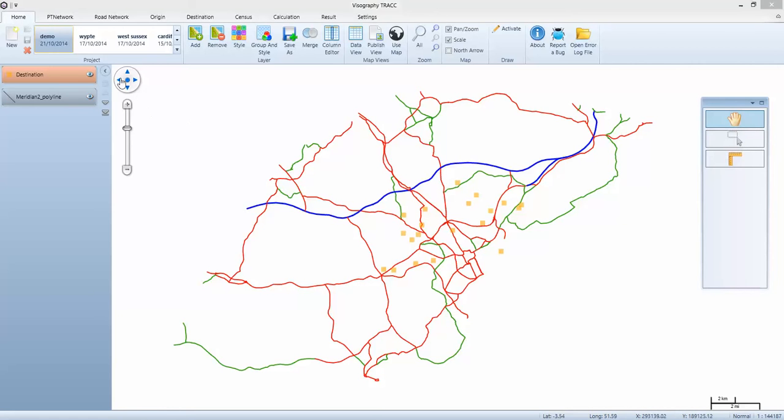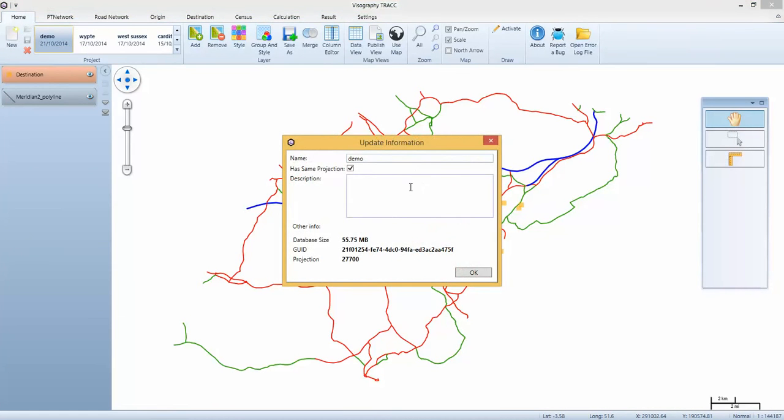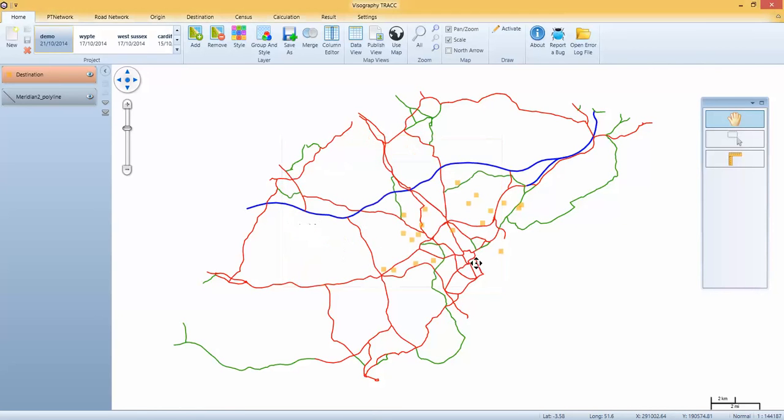Also on the Home tab, in my project here, demo, we've got further information on each project. So here we can see in my demo project the date of creation again was the 21st of October. We see the database size is 55.75 megabytes, and this GUID relates back to SQL, which means if you want to ever look up this database information, this is the database name you need to look for.